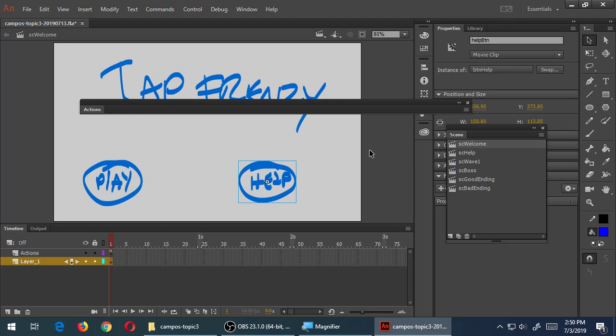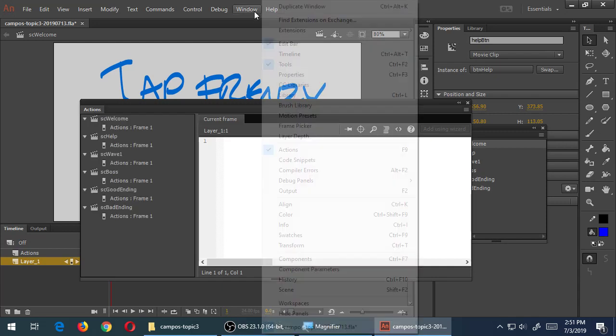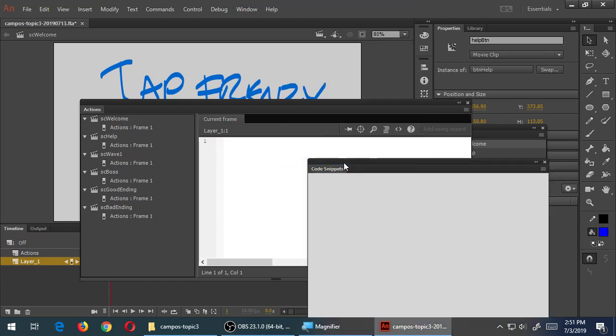Okay, so here's where we can write the code manually, or we can do a code snippet. Here's where we can have it write for us a way to move from screen to screen. Let's go up to the code snippets panel here. It has its own window also, doesn't it? Window, code snippets. Yes, up there under actions. So anyway, let's open up the code snippets.